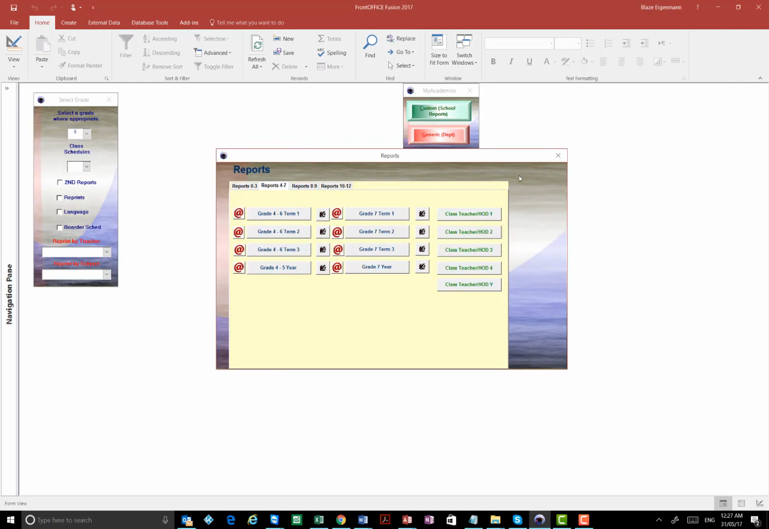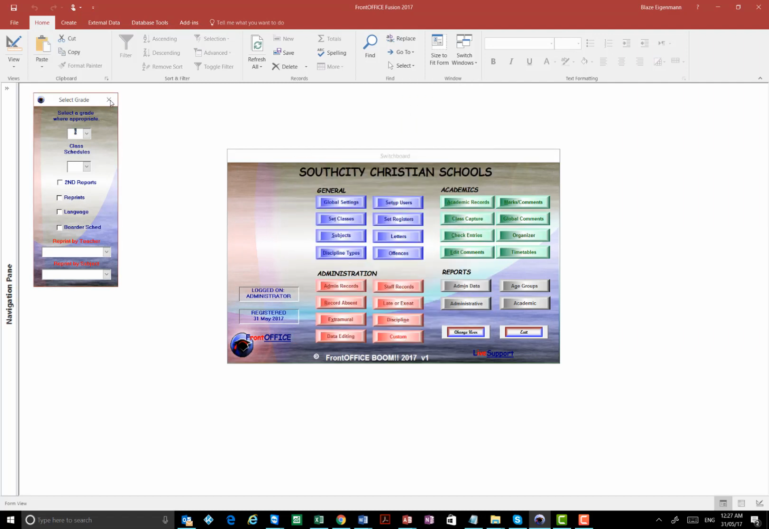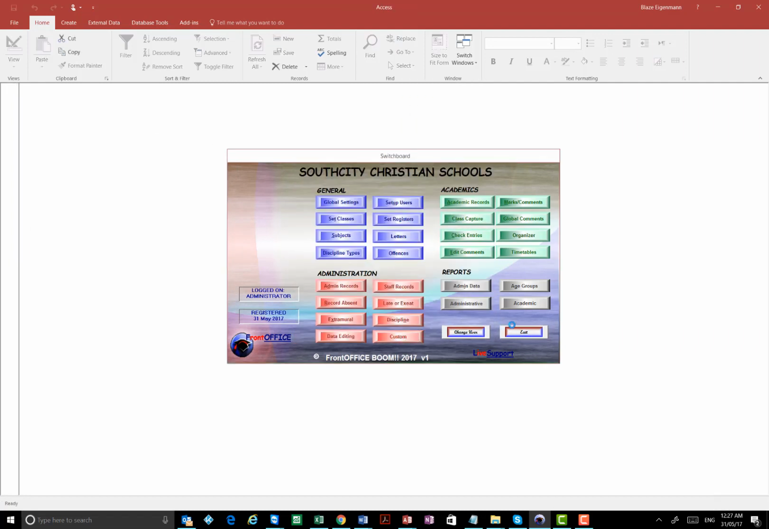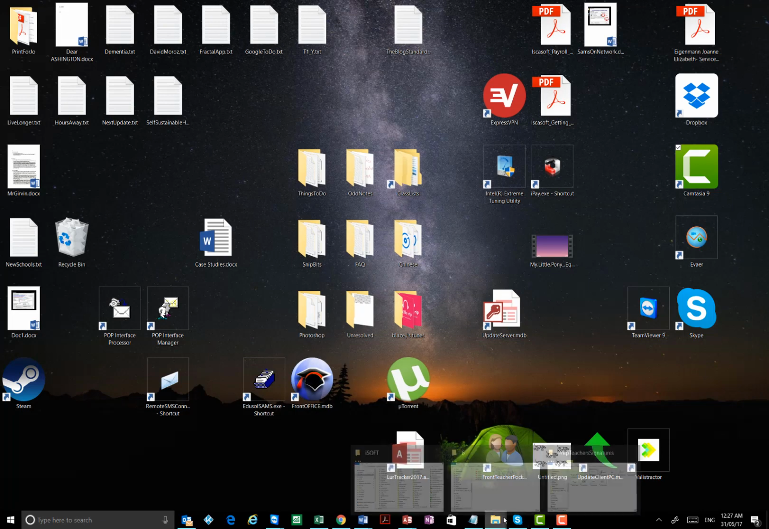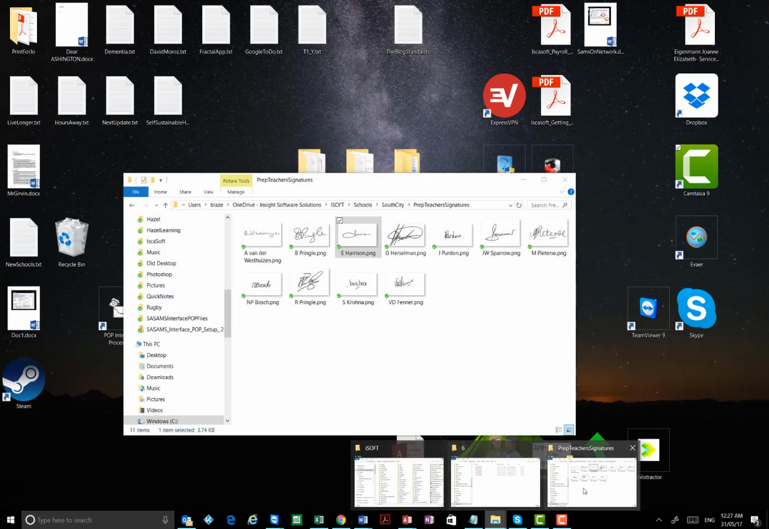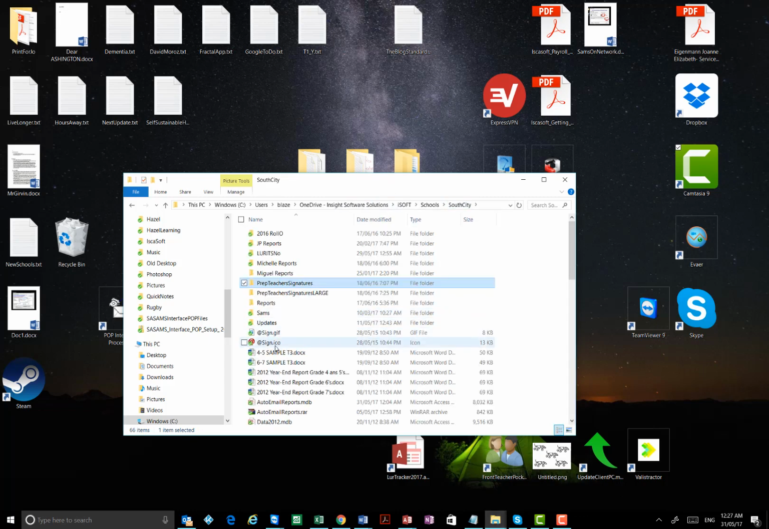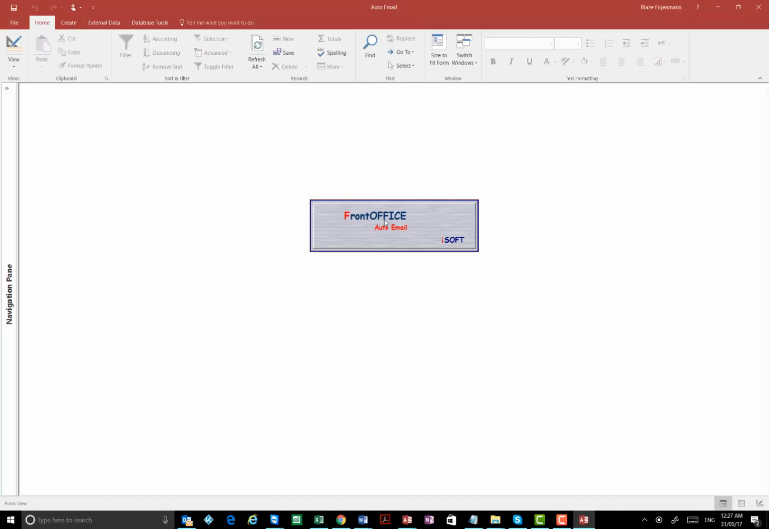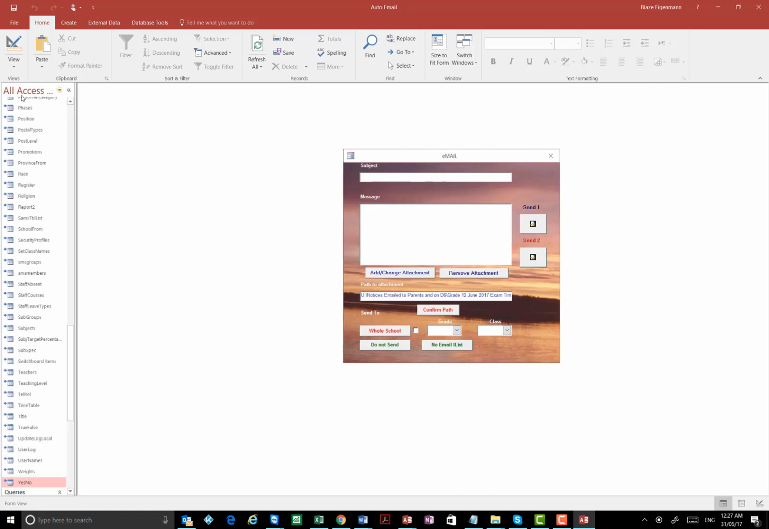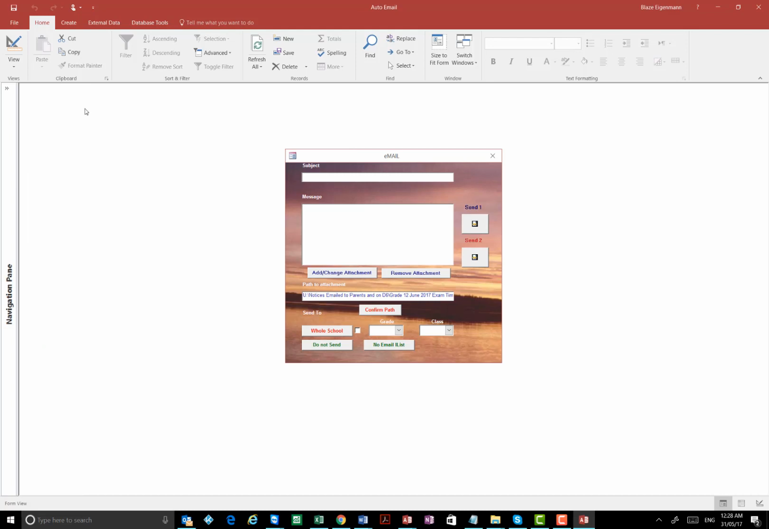Right, now comes the next beautiful little part. We exit that and we go to our little auto email package, and we say, here it is there. Okay, I'll send this to you as well. The auto email package is quite simply linked to the exact same data as the main system, of course.